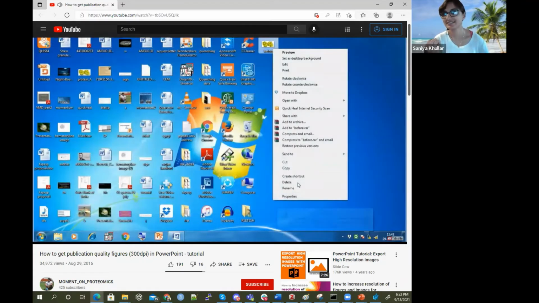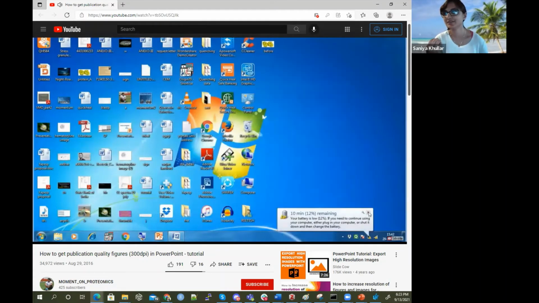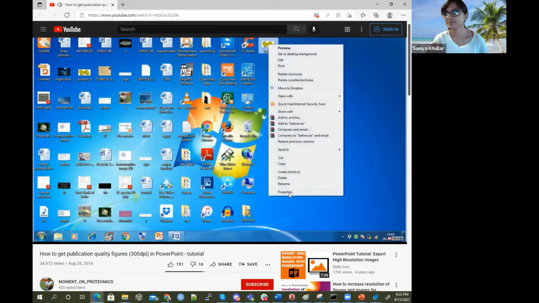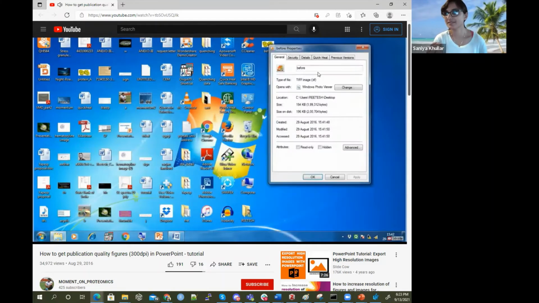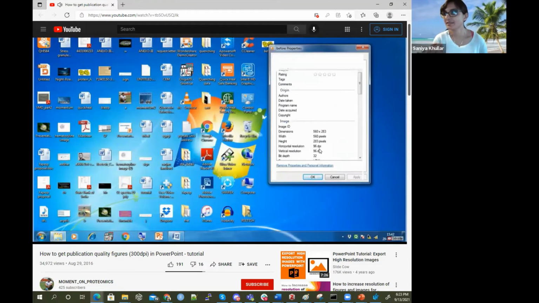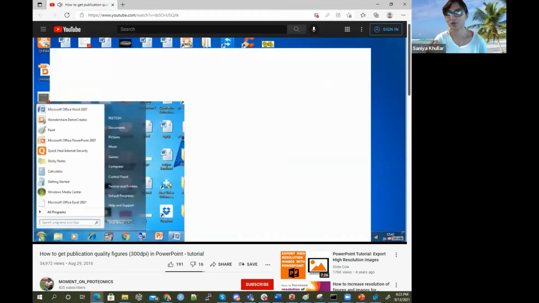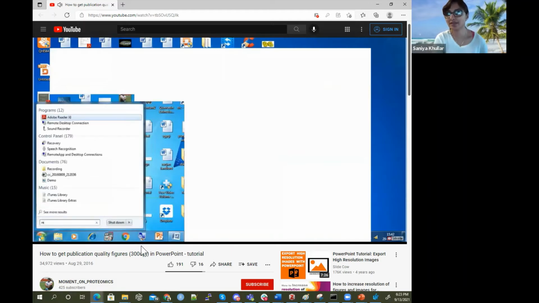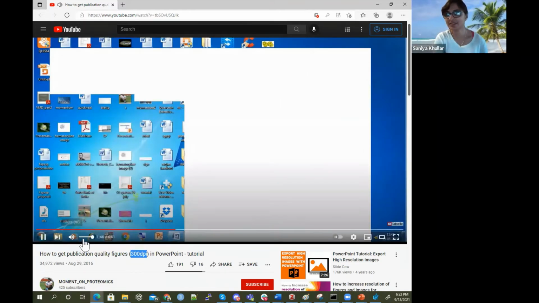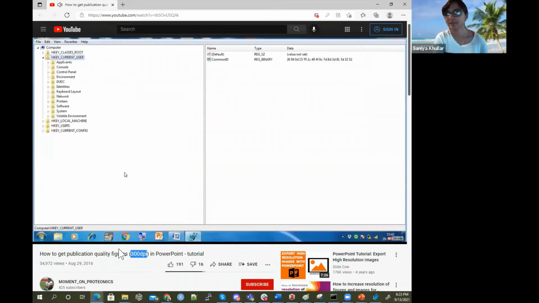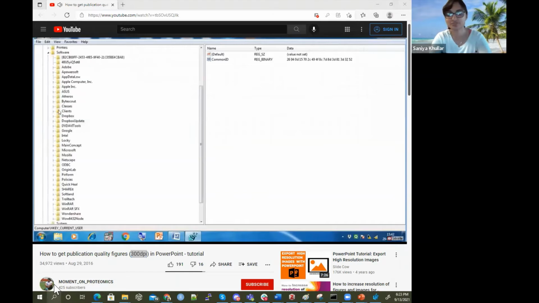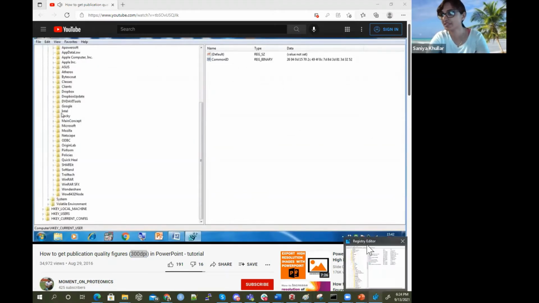It's not the greatest. So what you have to do is see the properties of this. The properties are that it's 96 dpi, which is not very high quality. You need it to be like 300. So what you're going to do to get it to be 300 is go to this thing called registry editor. So you need to type in registry editor, which is what this app is called.